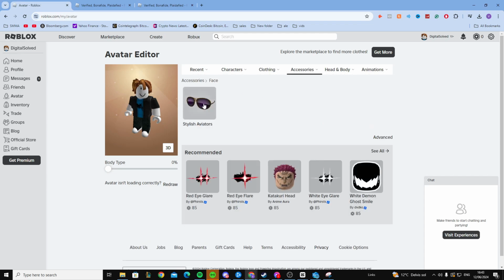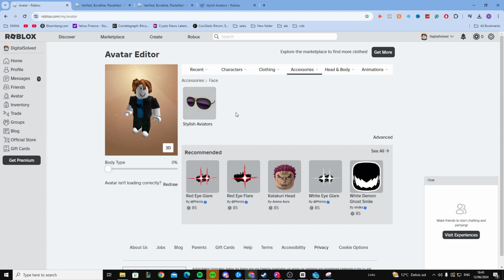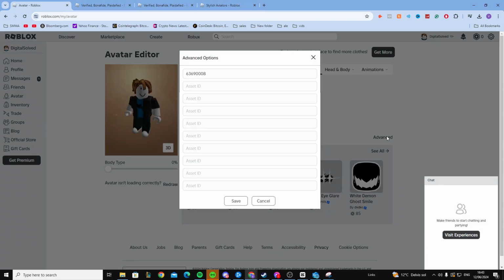Now if you have more than only one pair, let's say you have 2 or 3, what you can do is you can right click on all of them. This one, right click, that one, and open in a new tab. Once you've done this with all, you will have them up here. Then you want to press advanced.